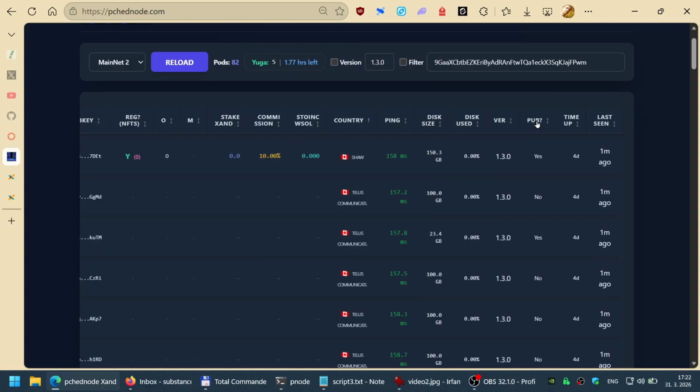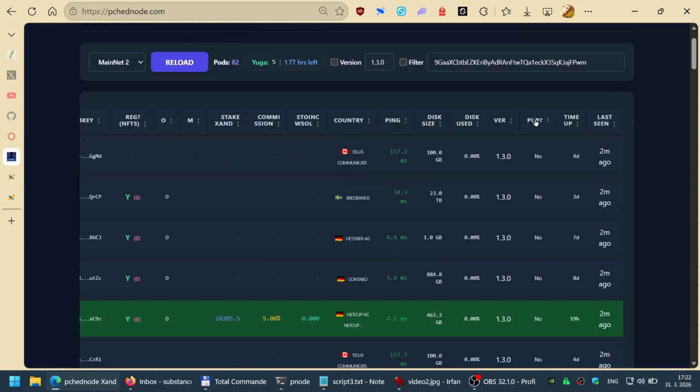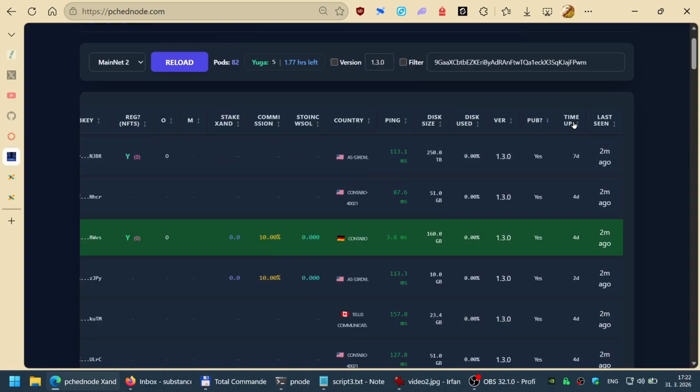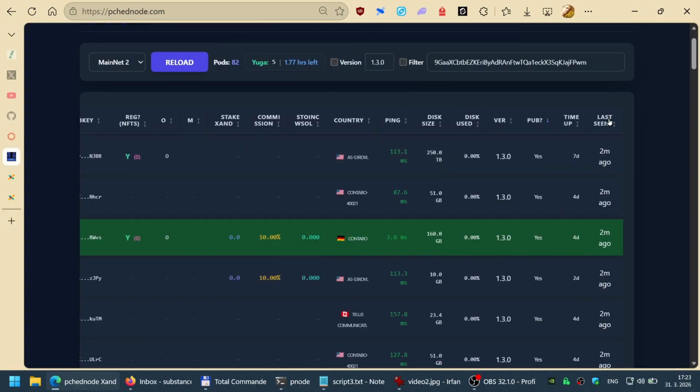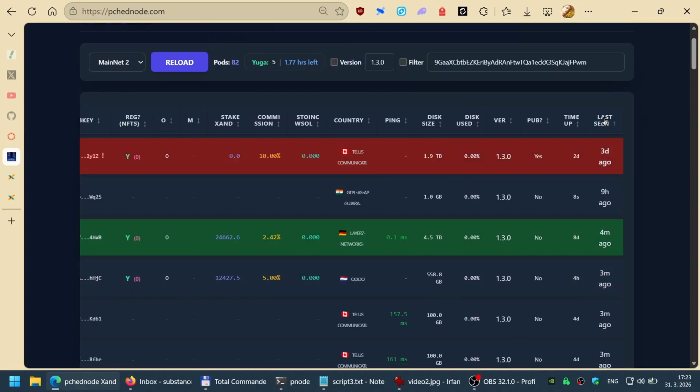Public, this is for pRPC, not very important to you. Time up, this is the uptime. When a pod is restarted, of course, this goes to 0. And last seen, 3 days ago is not good.